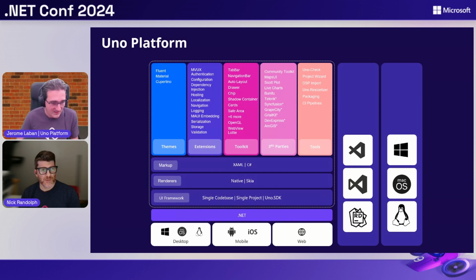And finally, we have all the tooling in place for you to get started quickly with UnoCheck, with the project wizard to get you to know all the features that we have and get started with running an app directly, to having the ability to package your apps, resize your assets, and of course, making your CI pipelines better, and to deploy your app to stores with the packages that you build for your apps. That's pretty much what we have.